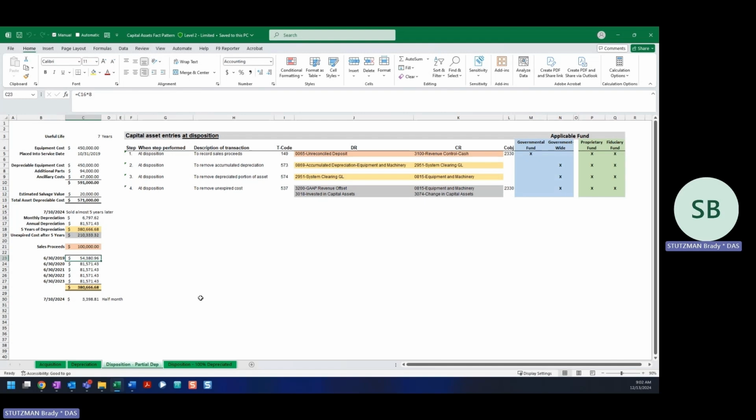In 2019, we only had 8 months of depreciation since it was placed into service at the end of October. There were then 4 full years of depreciation recorded. The sale date was 7/10/25. Therefore, there was only 10 days of depreciation in the final month. Since a half month of depreciation would be $3,398.81, we deemed this amount to be immaterial and opted not to record it.